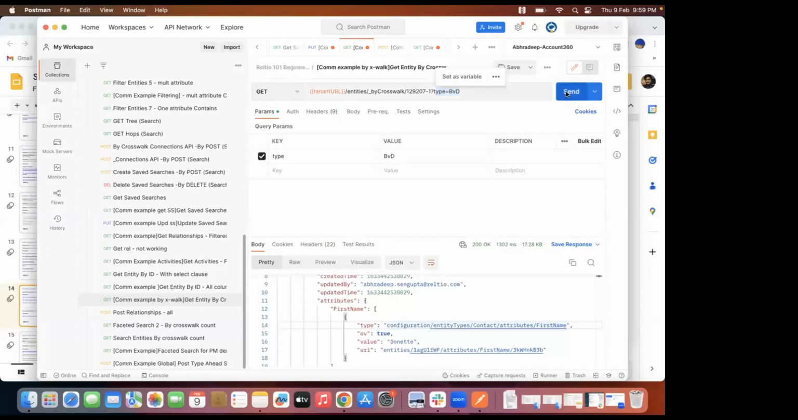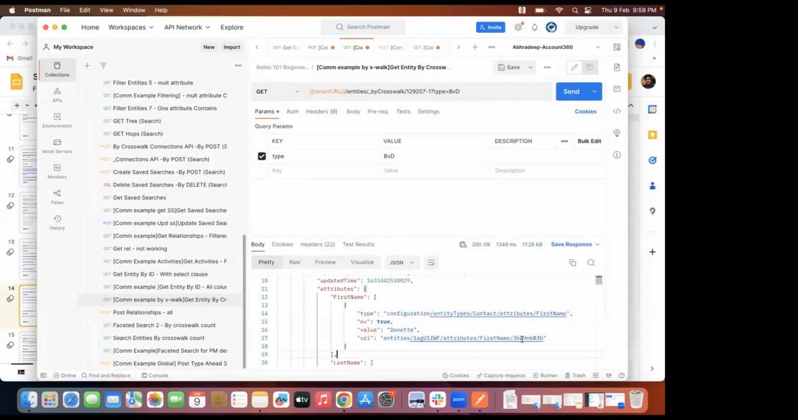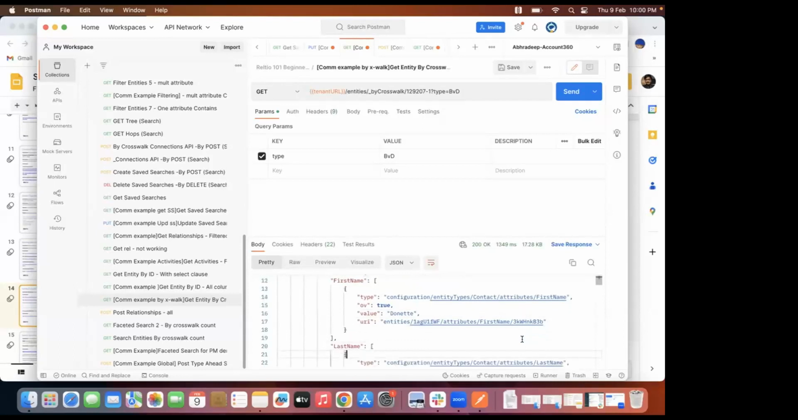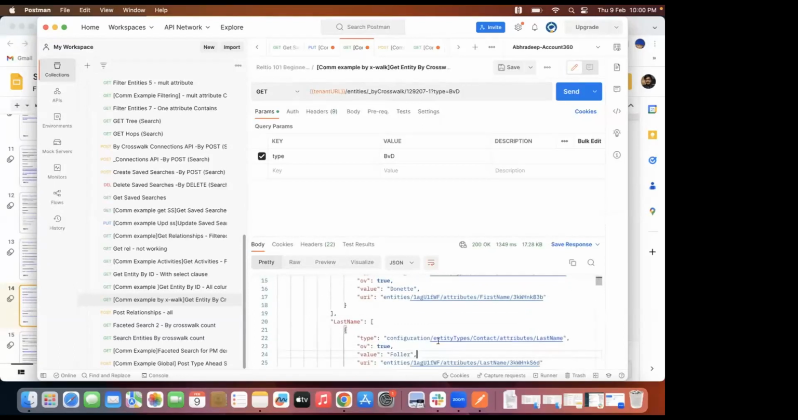So if we hit this API, we will get back a response, right? And this should be a typical one entity. As I see, the first name is Donate, and you can see it here, right? Donate and Fuller. So the person is Donate Fuller. So it has this ID.